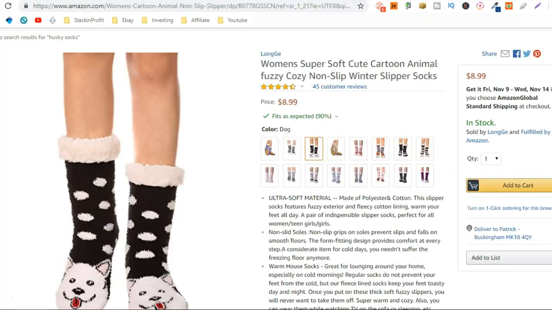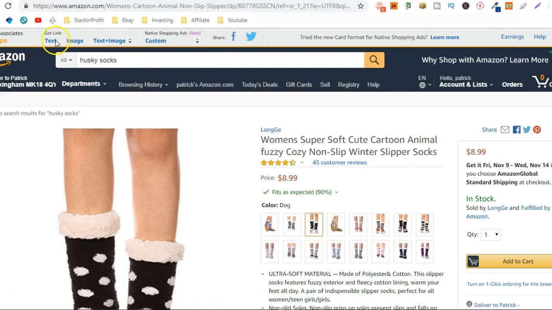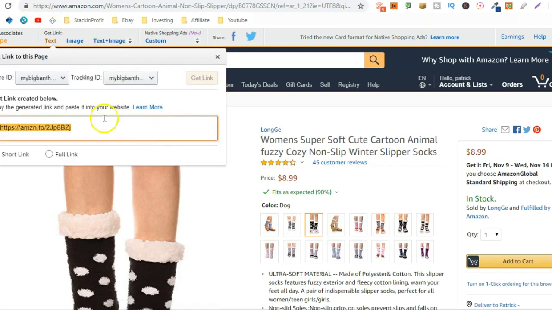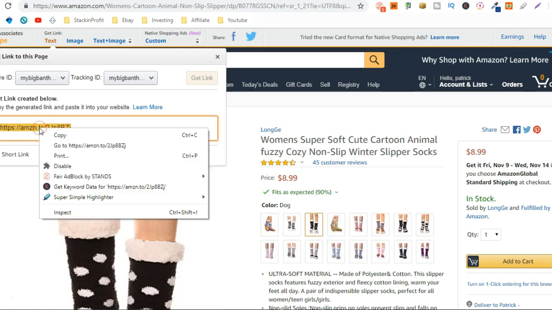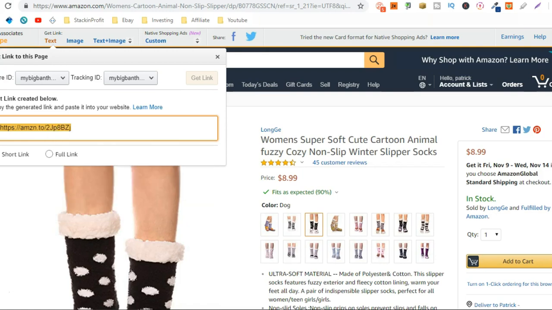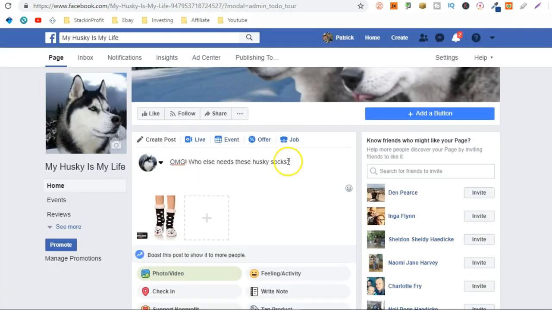Then I'd go back over to where it was on Amazon, scroll up, go here to text, then it's going to pull up the link that I need. This is my affiliate link, which is associated to me, so if anyone goes through this link and buys these socks or anything else on Amazon, then I would make a commission.